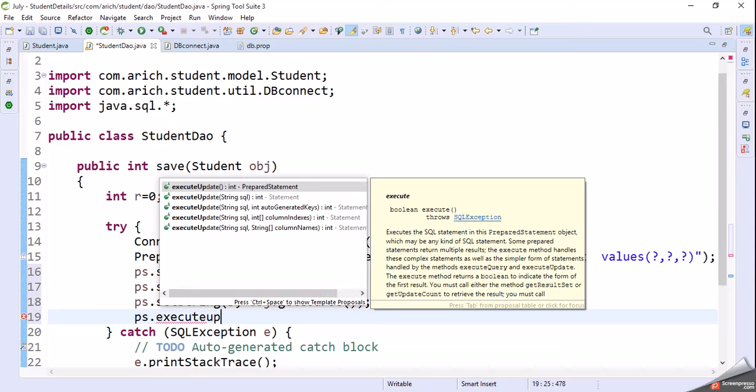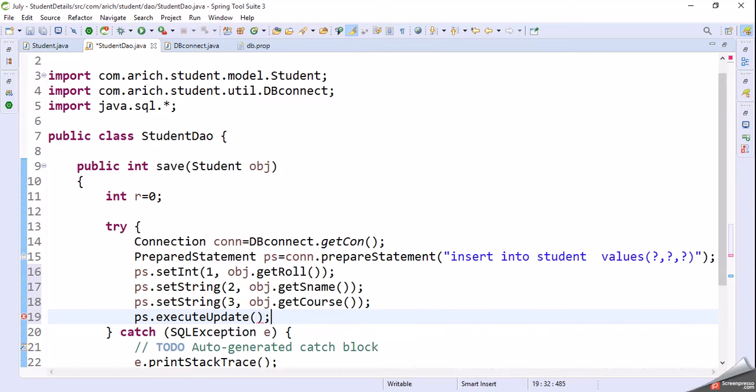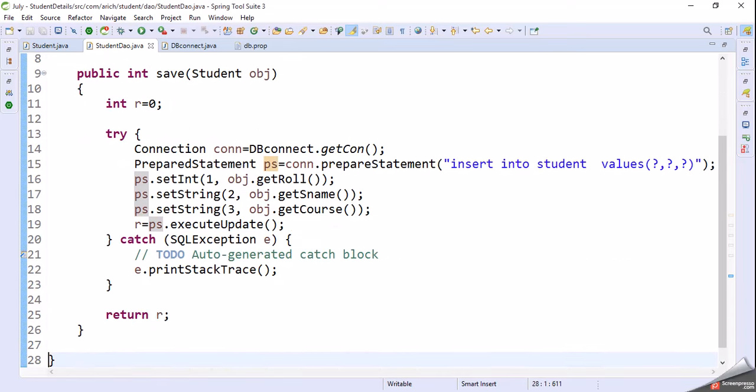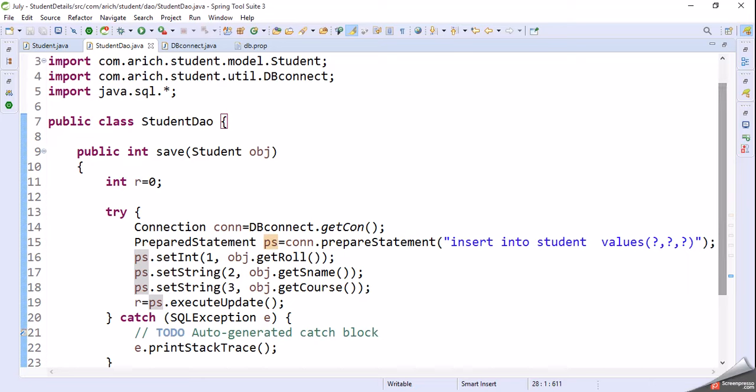execute update, and it will return an integer value. So for this purpose we use r and we return the value of r. Okay, so this is a DAO class. I think you know that.